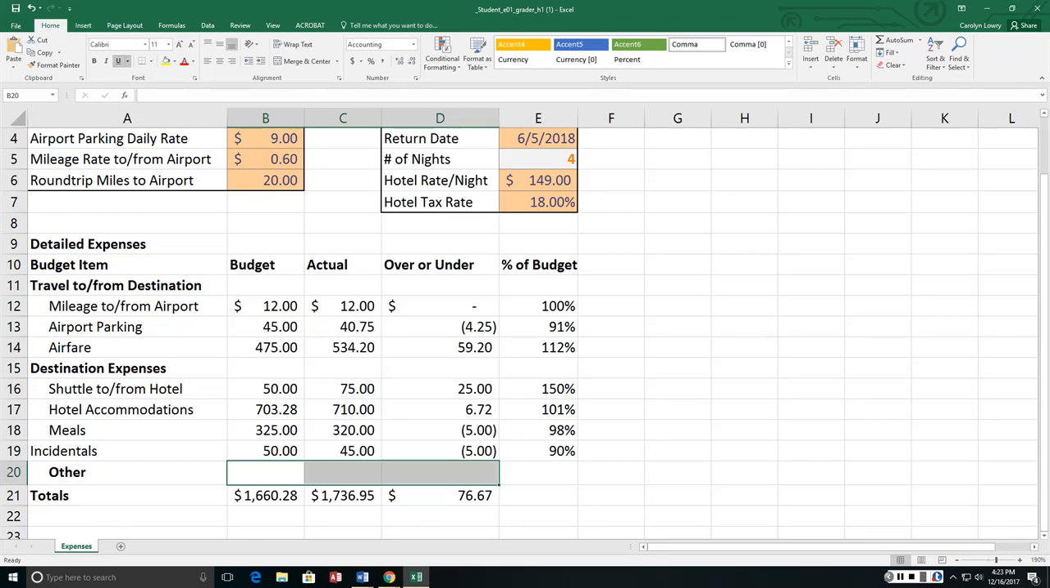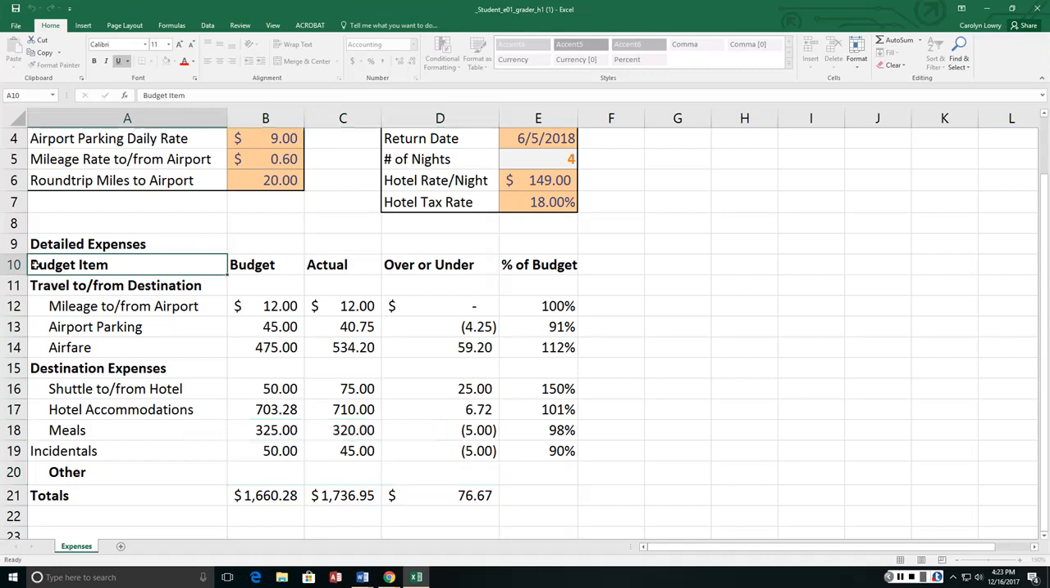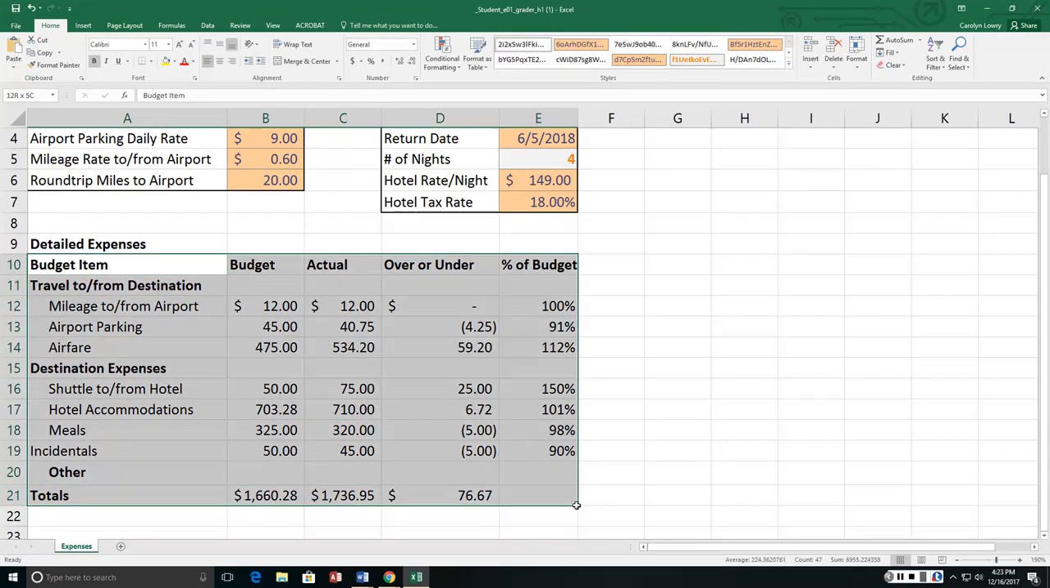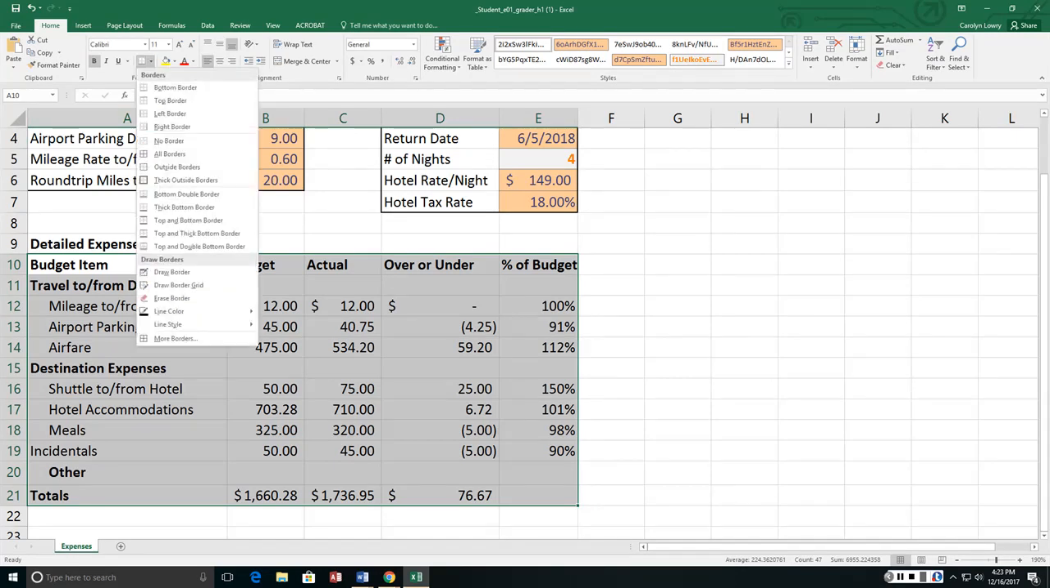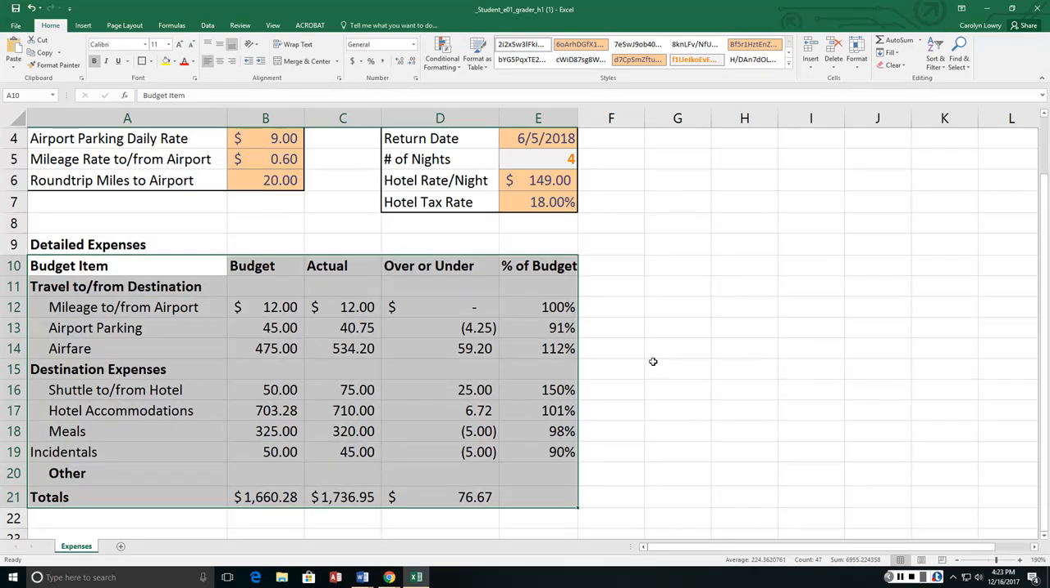Okay. Select the range A10 to E21, and select thick box border. Borders, font here, and thick outside border. There we go.